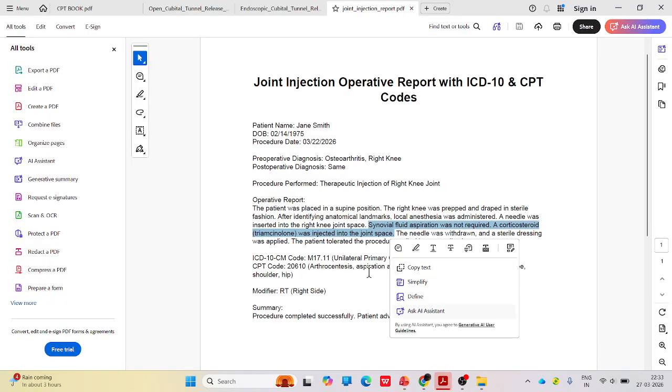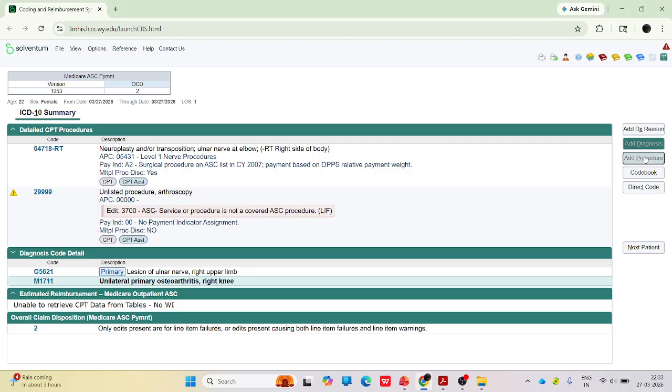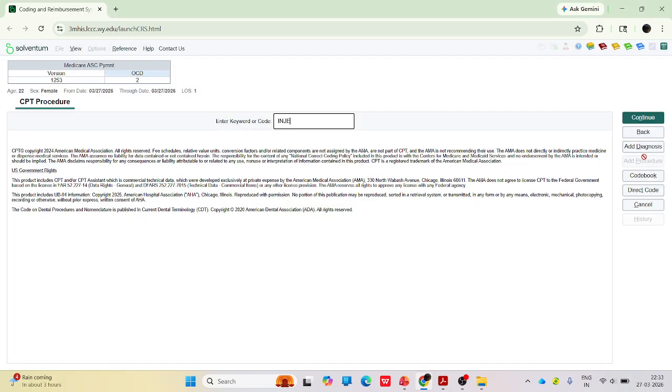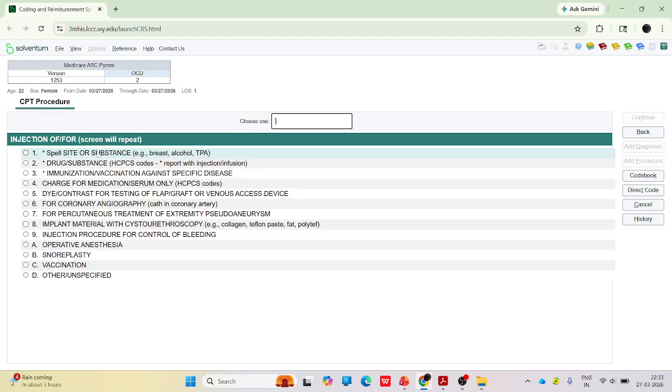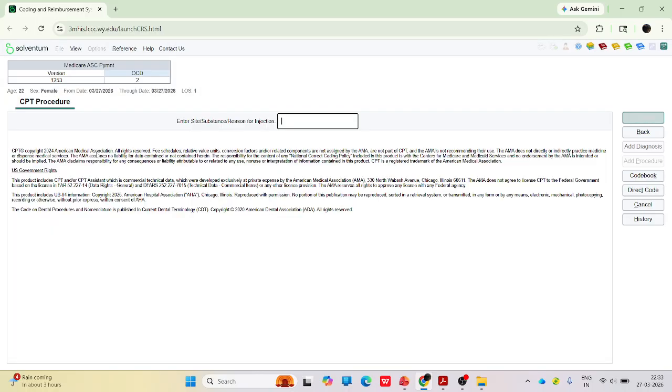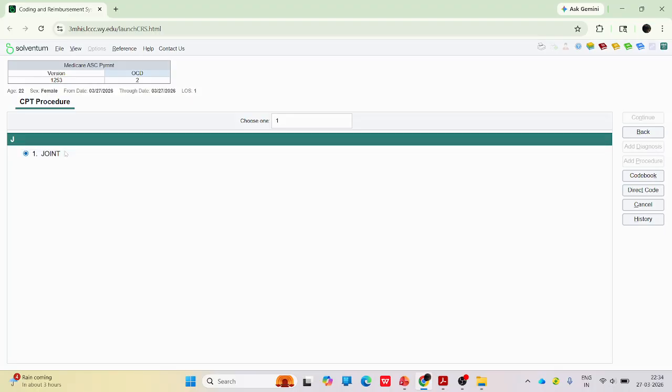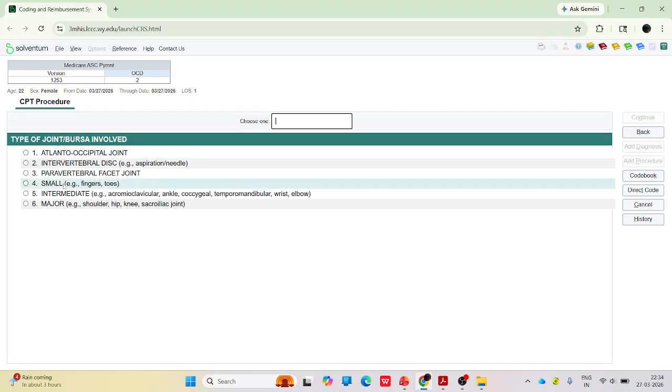M1711. Now injection has been given, so we'll take the procedure. Injection on the joint. Joint injection is there, no? So which joint is there? Knee. So knee is a major joint.